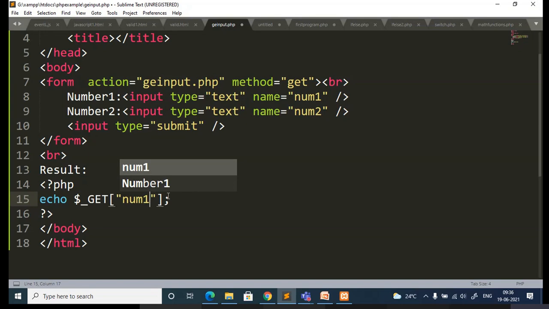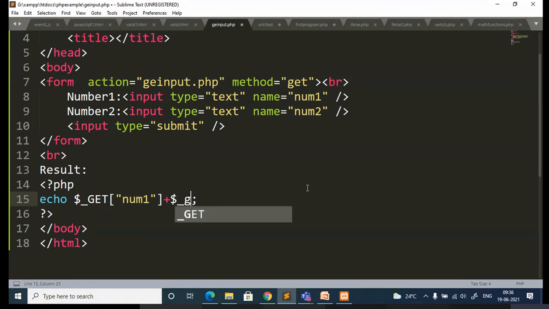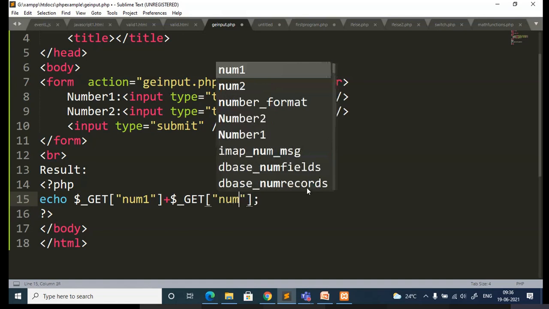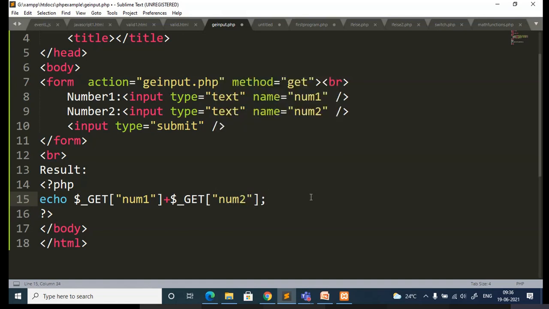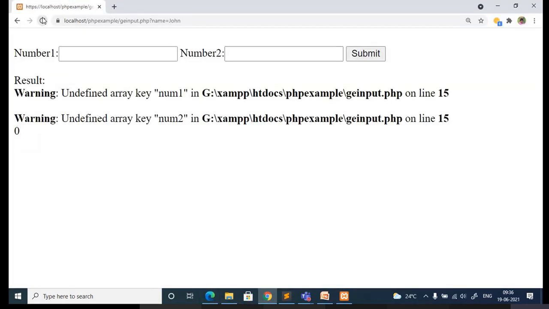Okay, so the first number is added with, once again, access the second number using dollar underscore GET. So you have to use capital letters only. And what is the name of the second element? It is num2. Okay, so that's all. You just save it and go to the browser, go back, refresh.